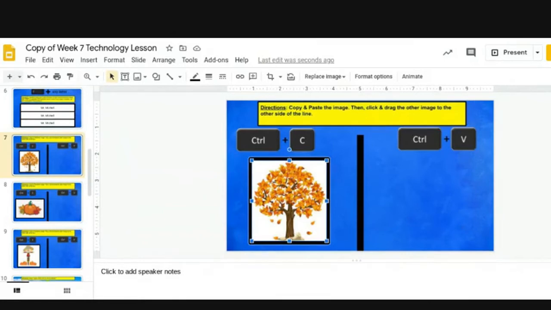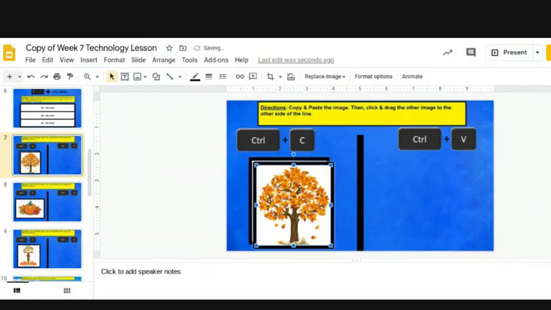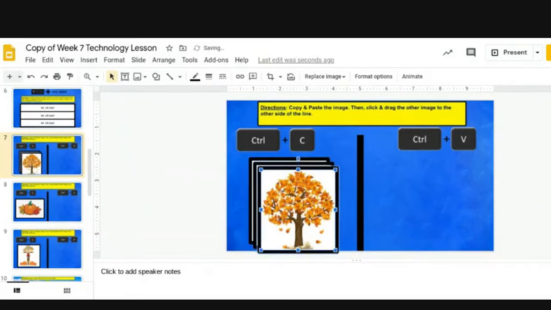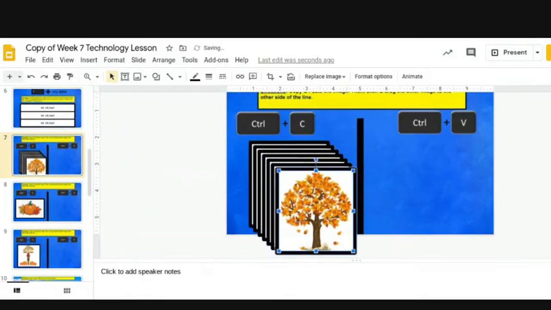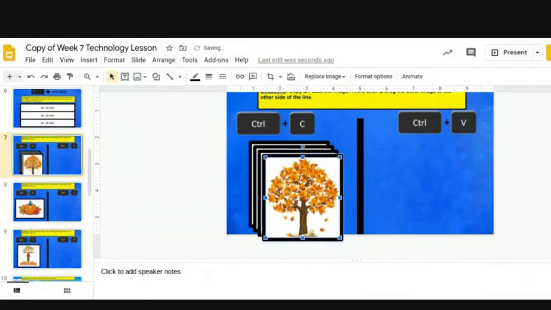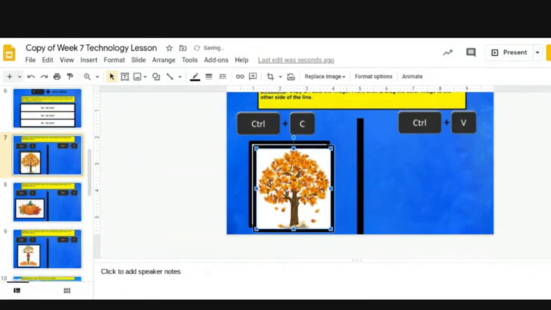Once you see them, then you can hold down Control and tap on the letter C. This will have copied the picture, and if you've copied it successfully, you can continue to hold Control down and tap on the letter V. However, don't hold V down, because you're going to get a whole bunch of tree pictures there. It'll keep thinking that you want to paste them. So if you just want to copy it once and paste it once, you just have to tap V real quickly, and then you can let go.